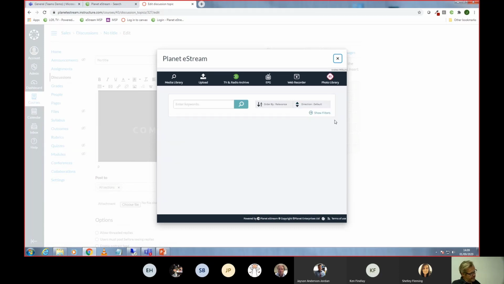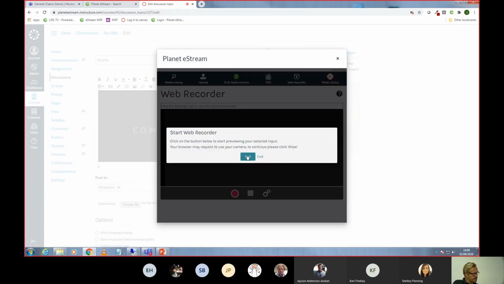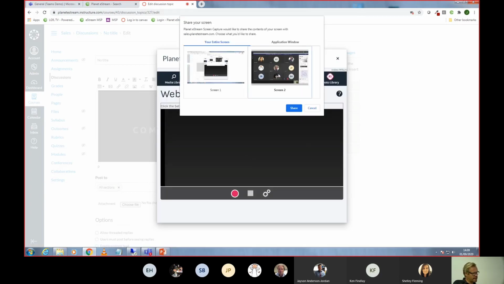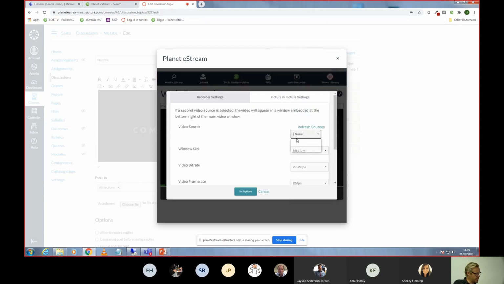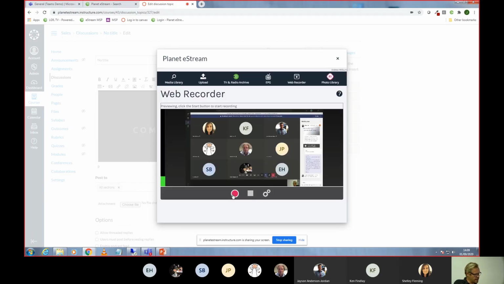Okay. Now, interestingly, what you can also do within the plugin in Canvas is, if I go to the web recorder, it will let me use this web recorder to record my screen events and potentially cameras. Could do picture in picture and pick a different thing. I could do another one I'm not going to do. And press record. It's now recording, in this case, my second screen directly into Canvas.